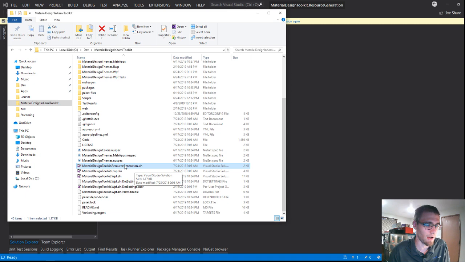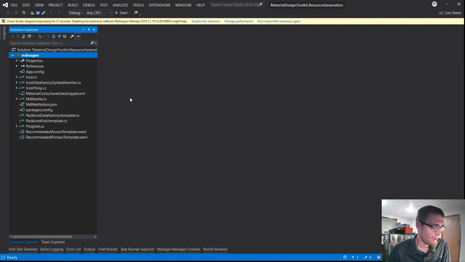For anyone interested in where the resource generation happens, there's an extra solution file right at the root of the repo: the Material Design Toolkit Resource Generation solution. This fires up, and I always have to open Program.cs because I can never remember exactly how it works.